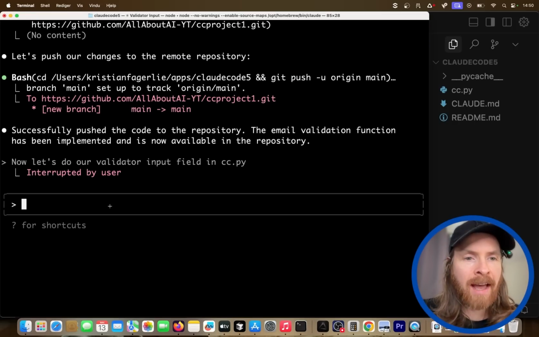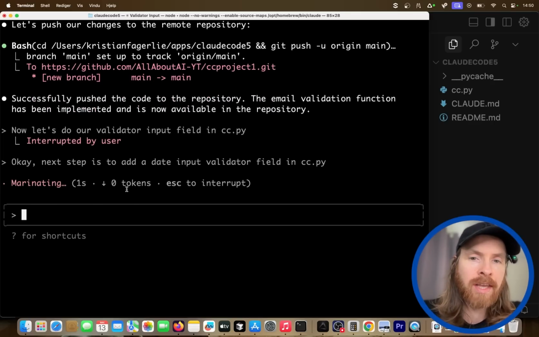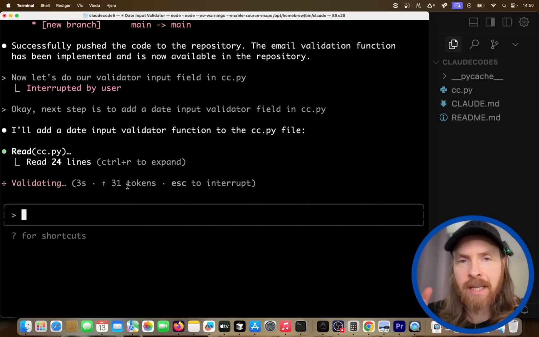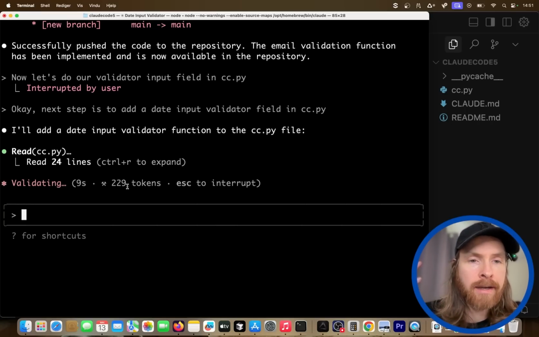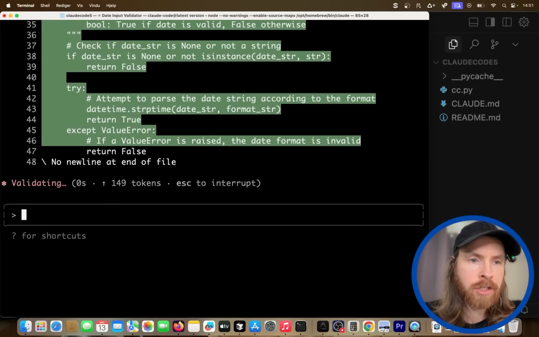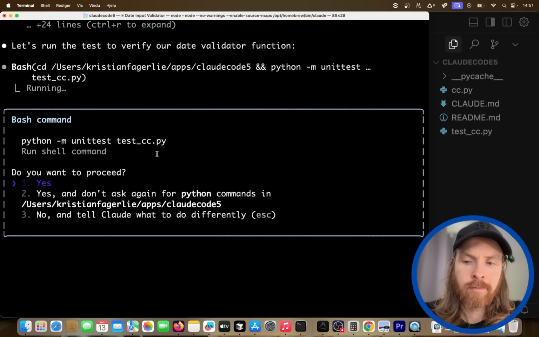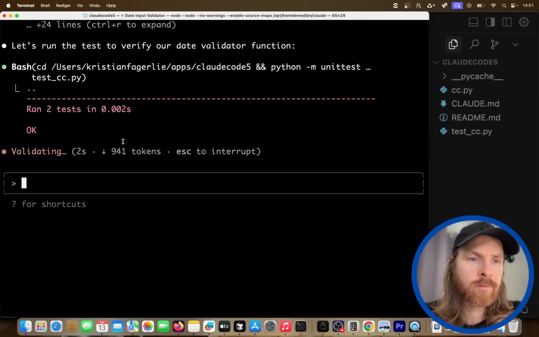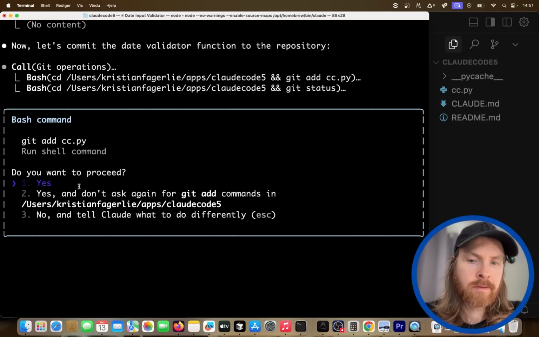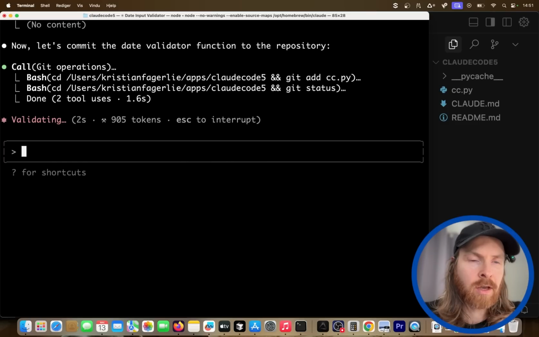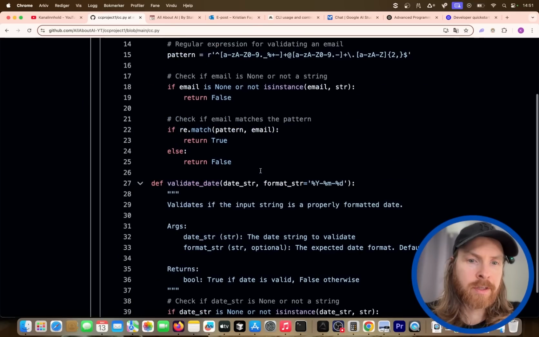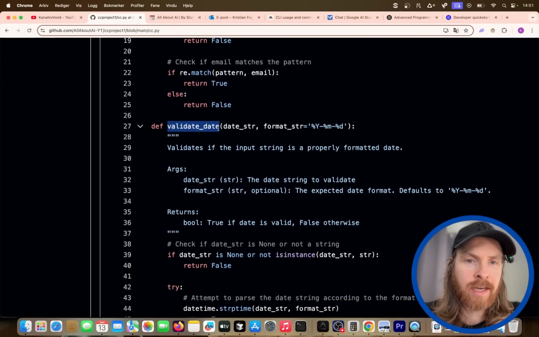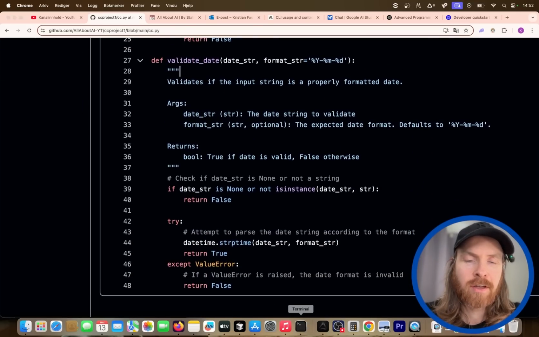Okay, next step is to add a date input validator function in cc.py. Let's try that. Hopefully this should be the same. It should do everything we said in our Claude MD. So we should write the function, test it, and commit it. Yes, we're going to add the function. Yes, we're going to write the test. We're going to run the test. All good. We're going to remove the test. Perfect. We're going to update our GitHub to commit this. And that was it, right? If you refresh here now, you can see we added our validate function. So that was easy. This is a very nice way to work.